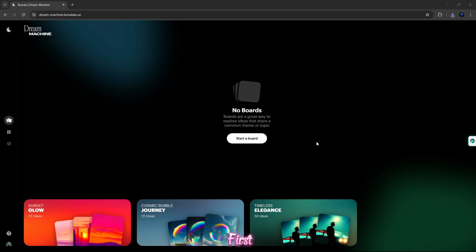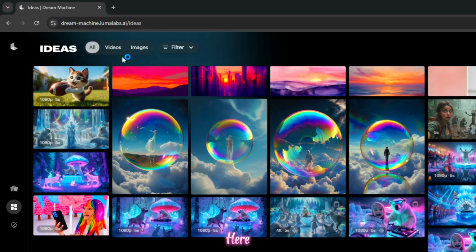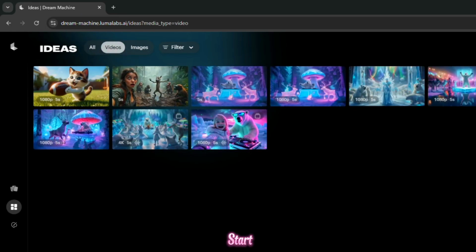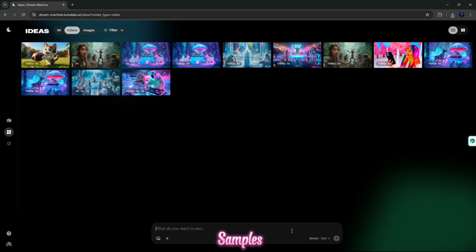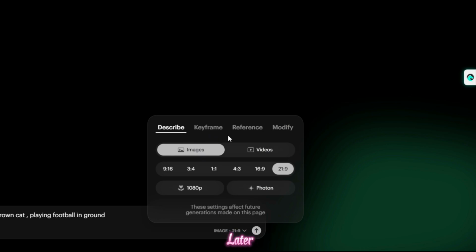So this is the first interface of LumaLabs.ai, a dream machine. Here you will find two types of tools, videos and image. Let's start creating some cool video samples. For this, simply input a prompt. What do you want to see? For example, a white brown cat playing football in ground. Here you will get many tools, which we will talk about later.